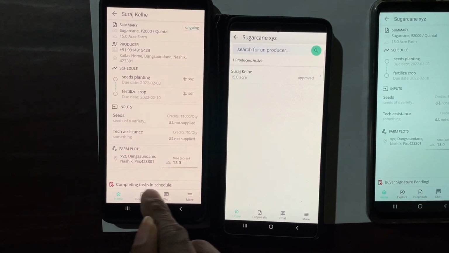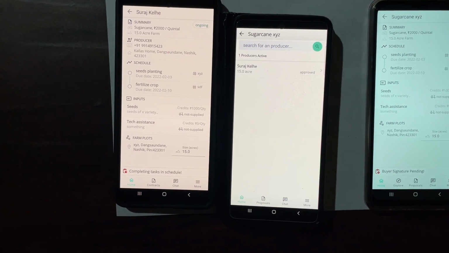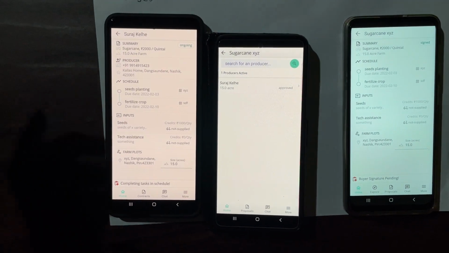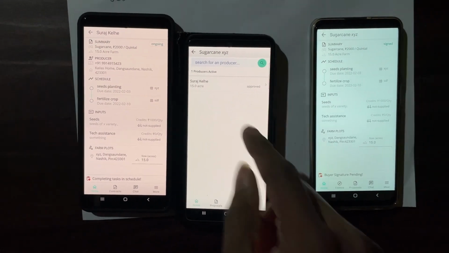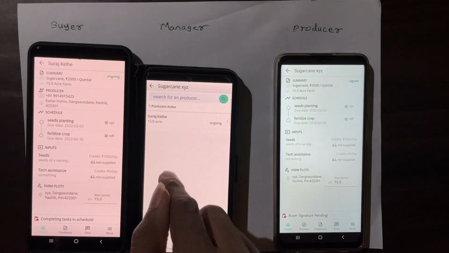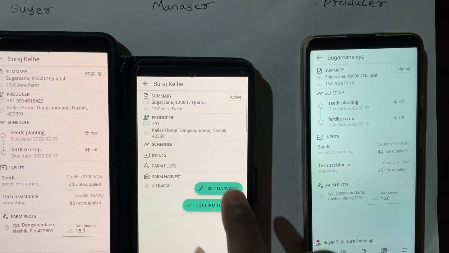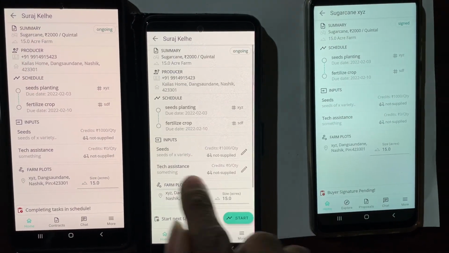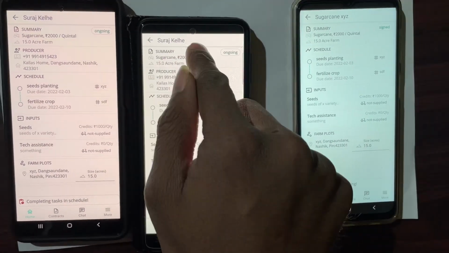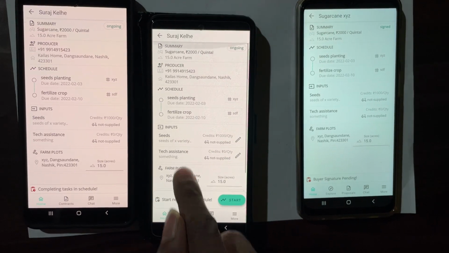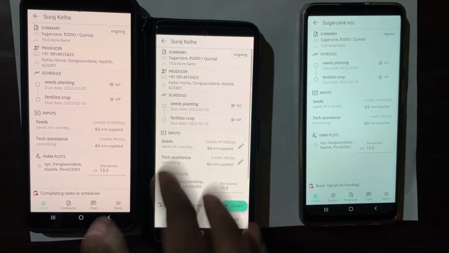Now, the completed task in the schedule. So the buyer also signed it. The contract state in the blockchain has been updated again. Now here you can see it's ongoing. In the manager account it shows ongoing. In the manager account, he can see all the details of producers. There can be multiple producers which have been allocated to this manager.